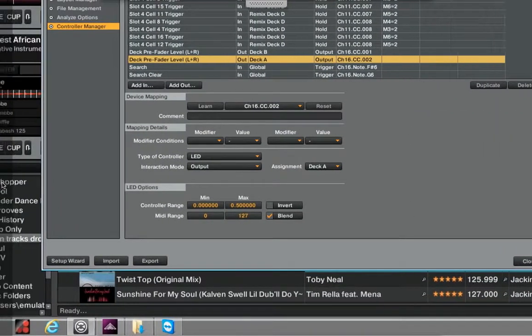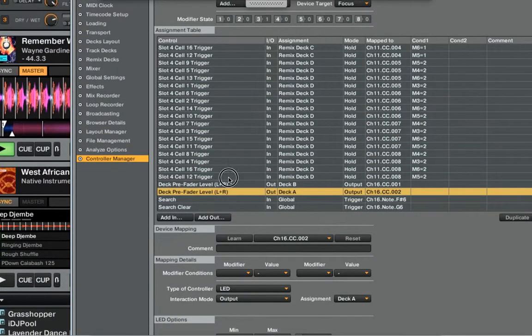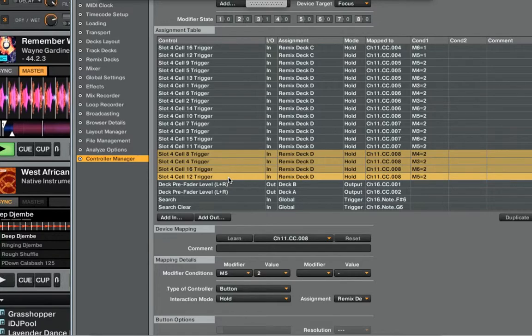Let's see, did I also show you guys? So I showed you all the modifiers. Here again is where I set the modifiers for the cells. Notice how I've got, okay, we're looking at slot 4, cell 8, cell 4, 8, 12, and 16. That's all on, they're all on different pages. So their modifiers are different, 3, 4, 5, and 6.